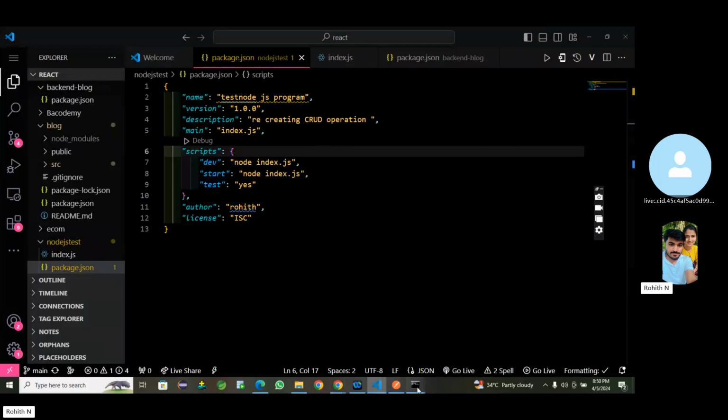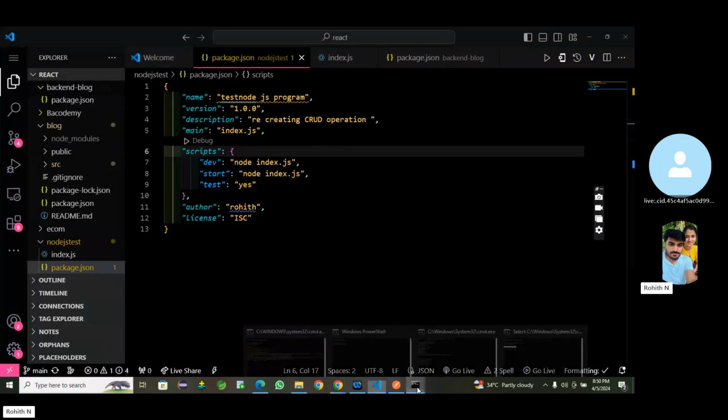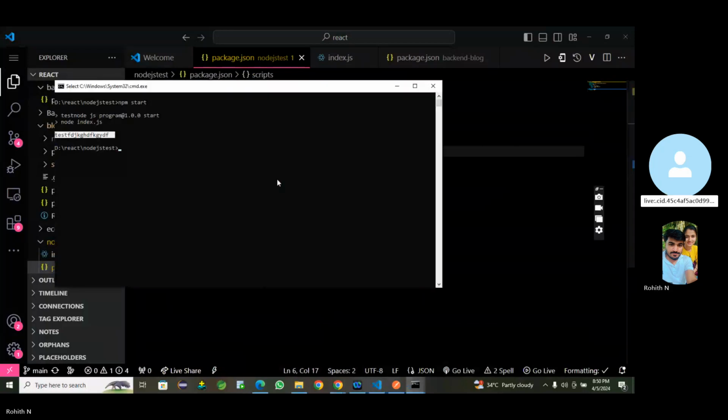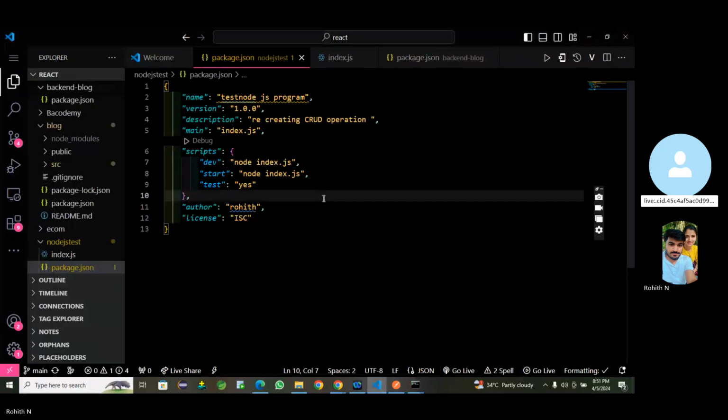Now I will start the server. It's already stopped. I will start npm run dev. Yeah, we are getting the same output. Sir, can we give both start and dev at the same time? Yeah, we can give. If start doesn't work, sometimes we can run through dev, right? Yeah, we can do. Okay.